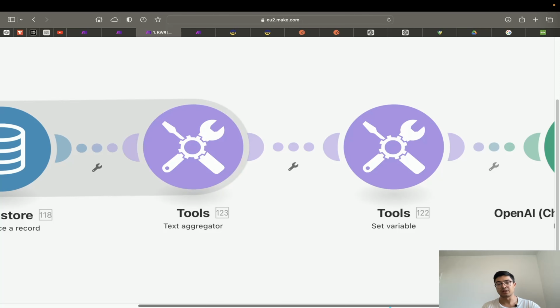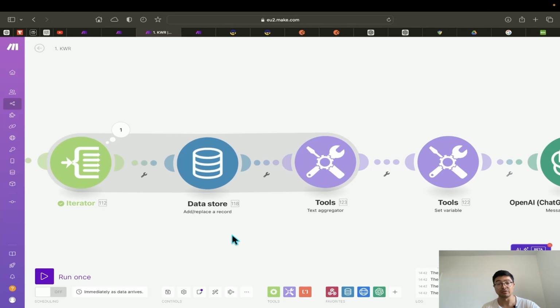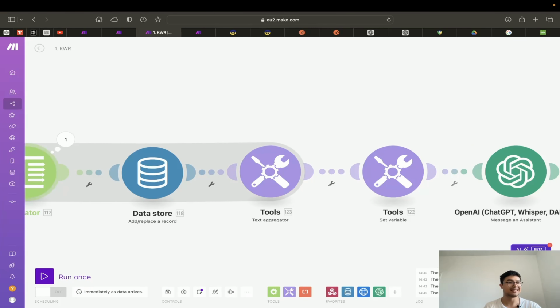And you can click OK, right? Once you click OK, make sure you hit save. Make sure you hit save every now and then, because you might lose a lot of the progress so far, and you don't want that, right?